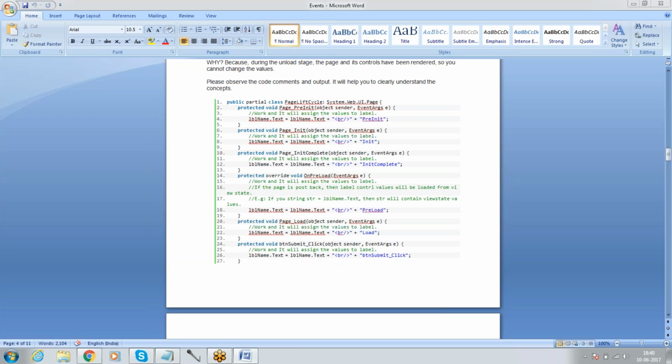Before we work with each and every event, what we have to do is take one label, so that we display our output in the label. That way we'll get to know what phases of events we are working with and how an event is processed. Okay, so I would like to take Visual Studio and add a new page in our ASP.NET application.